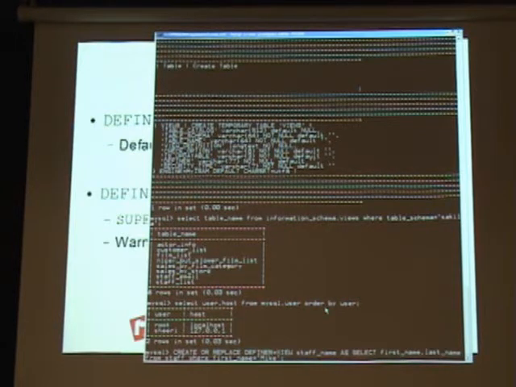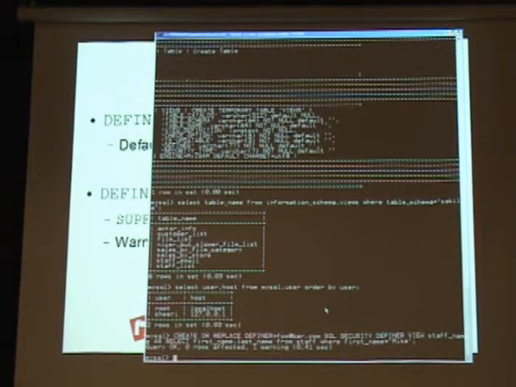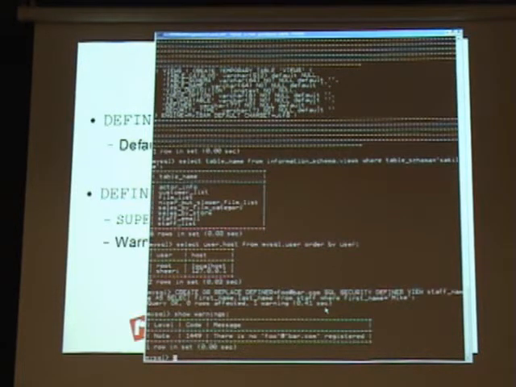So definer equals foo@bar.com. And I don't remember if you have quotes around it. I don't think you do. And then I'm going to say SQL security definer, even though definer is the default. I just want to make it explicit here. And so now it says, okay, 0 rows affected, 1 warning. The warning is there is no foo@bar.com registered.